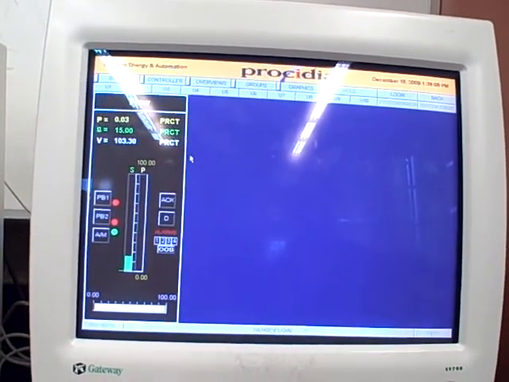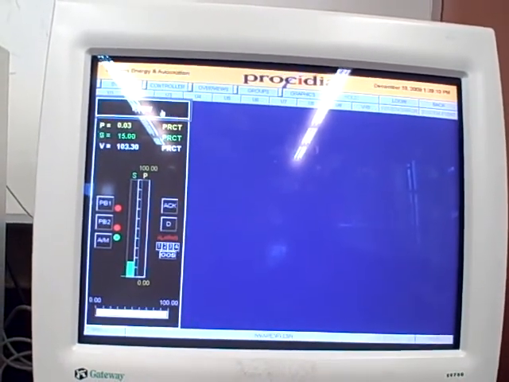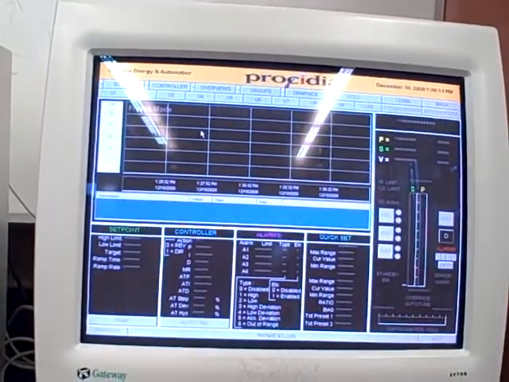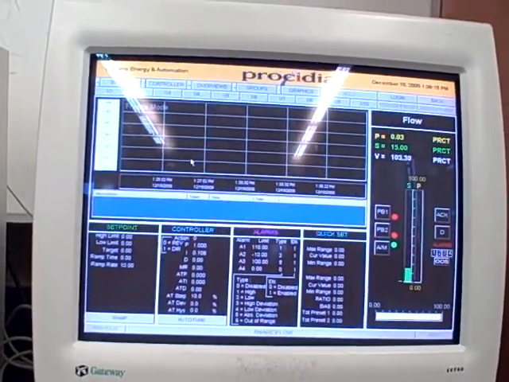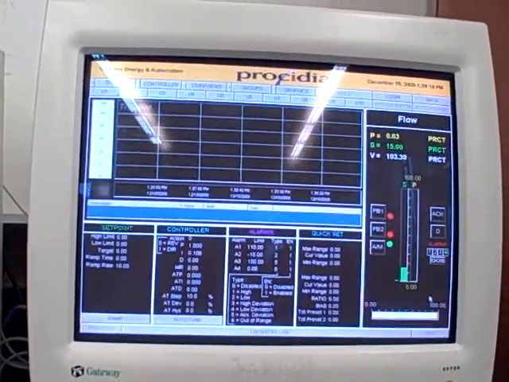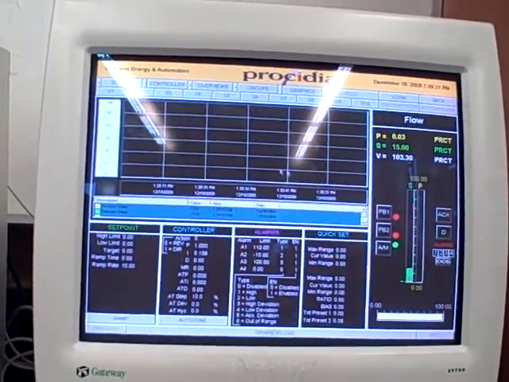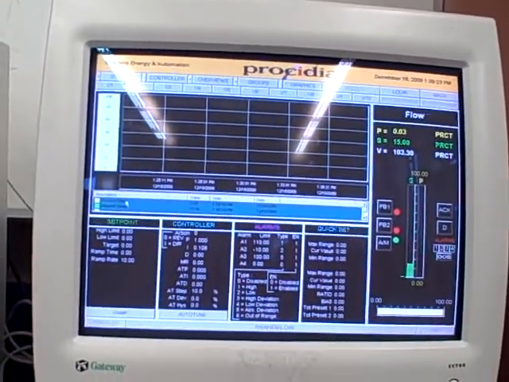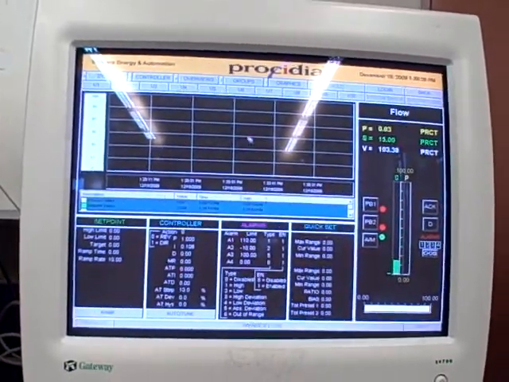One of the other features available on the stock screen for Prosidia, if you click on that, you get a detail display showing you various aspects of this one control loop. We have once again a rendition of the faceplate on that controller. We have a simple graph that will graph process variable, set point, and valve over time.